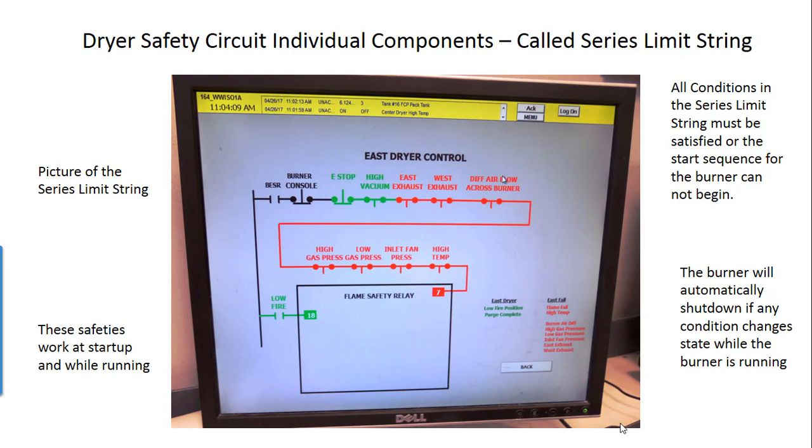All of these elements, all of these contacts are in series. And they're in there to limit the operation. They're to stop it from being able to start if there's a problem, or to immediately stop the operation if there's a difficulty. And then the string is because the items all string together and are a very important part of the process.